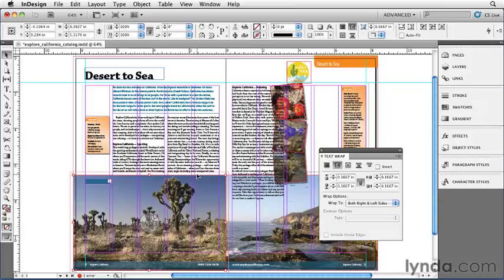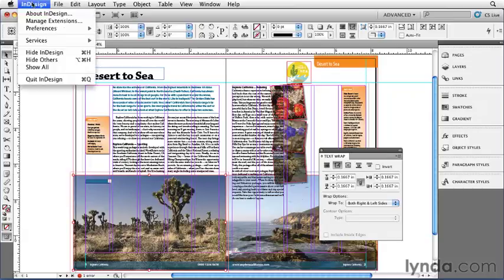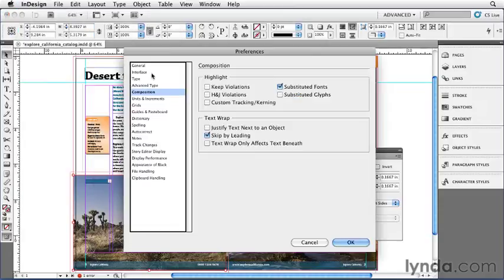or above the frame. Now, if that freaks you out, if you don't like that very much, you can change that in the Preferences dialog box by going to the InDesign menu on Mac or the Edit menu in Windows and choosing Composition. In the Composition pane of the Preferences dialog box, there's an option for Text Wrap Only Affects Text Beneath. You might as well just call that the Make It Work Like QuarkXPress feature. I do not use that. I don't like it at all, and I'm not going to turn it on.